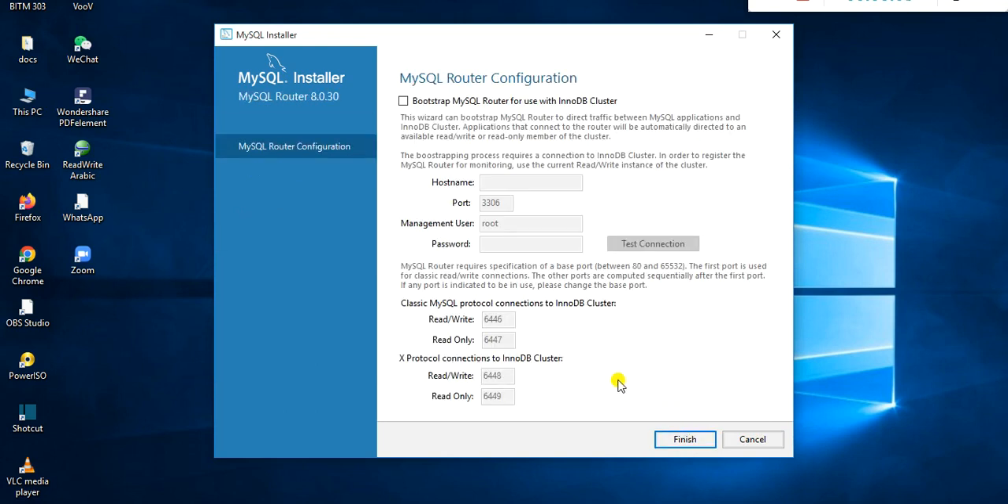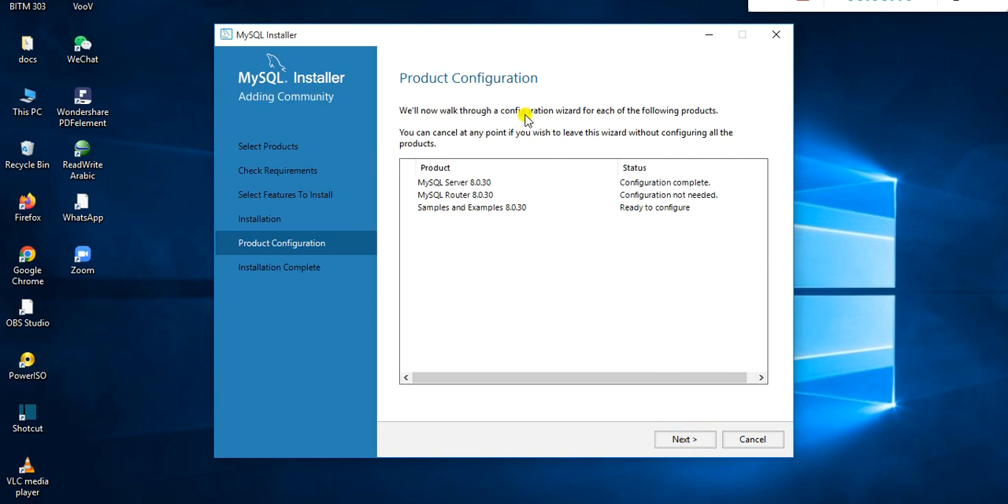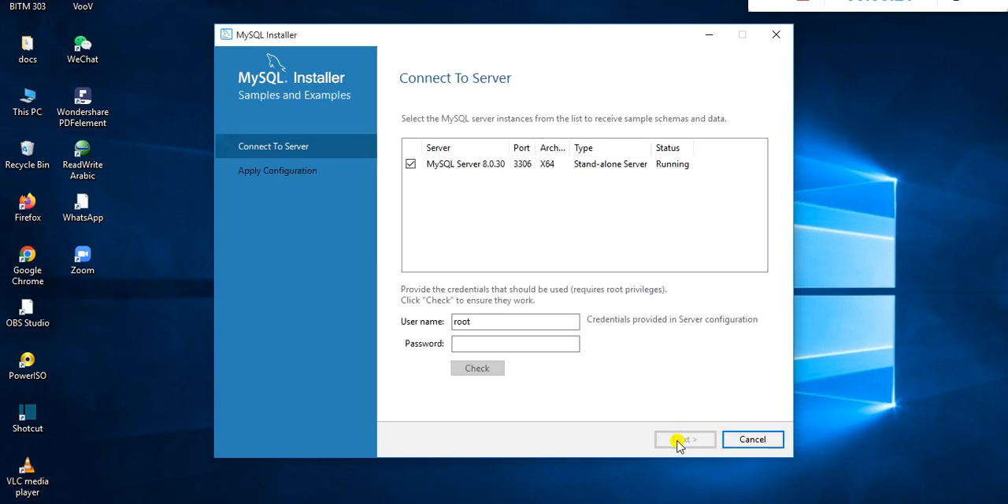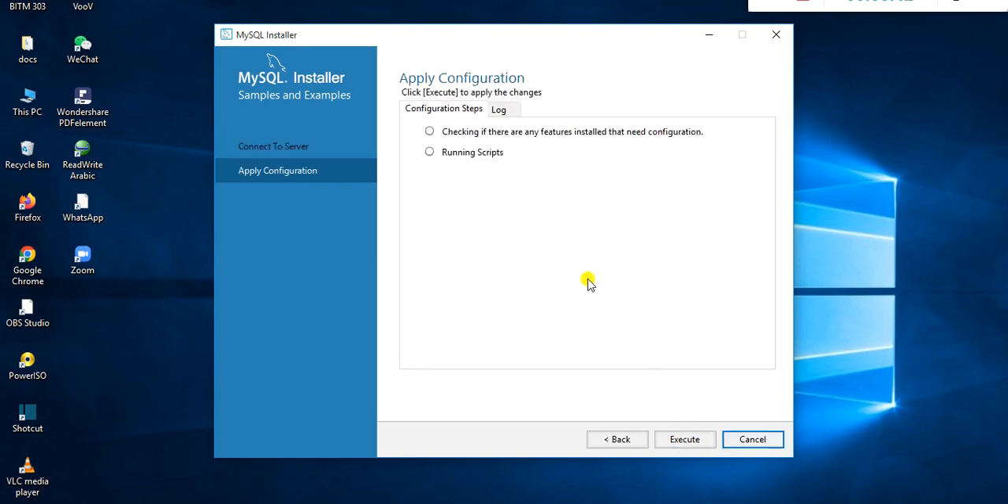So now we are coming to, all right, let's hit next again. We don't need to do anything here. Then product configurations once more. All right, so let's hit next. And then they're asking us to provide the root password. So it's very important. Okay, so let's check. All right, so you can see the connection is successful. So let's hit next to proceed and then execute.